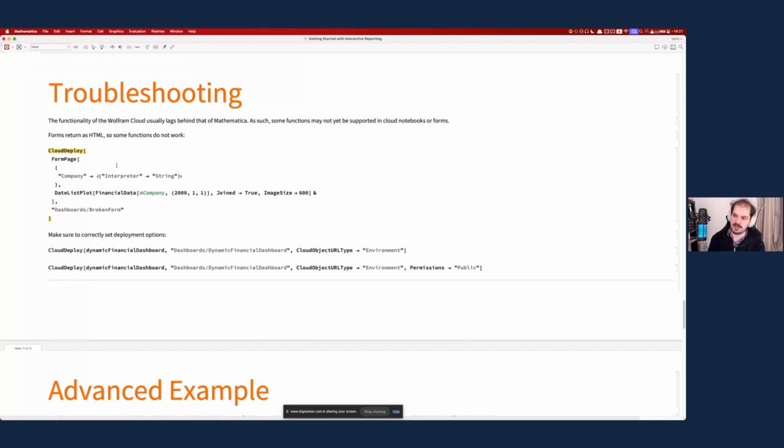And there are some actual legal limitations as well. For example, financial data within APIs or forms are not compatible, and they never will be. This is a restriction on using that financial data. You can use it in the cloud, you just can't use it in APIs or form functions. So this form does not work.